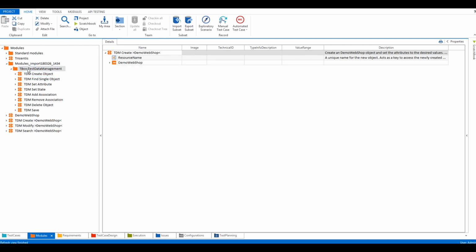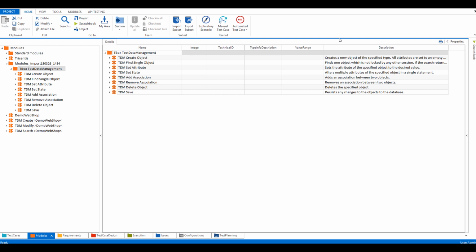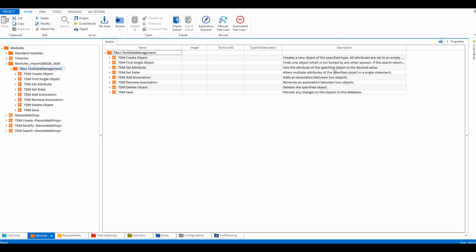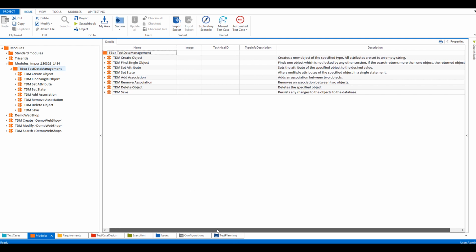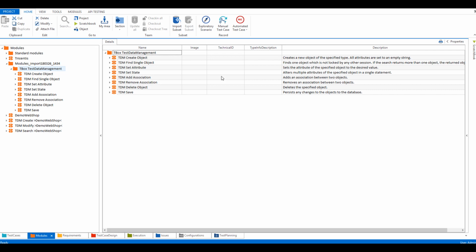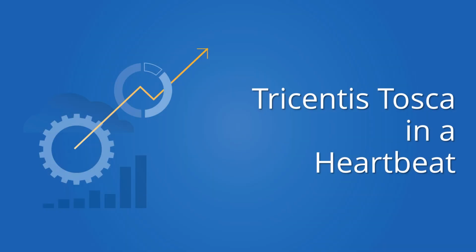There are also some standard modules of TDM. If you want to know what all the other modules can do, just follow the description. For example, TDM create object creates a new object of the specified type, and all attributes are set to an empty string. Likewise, all other modules are here, and their detailed descriptions are along with them. Yeah, this is about our test data management.